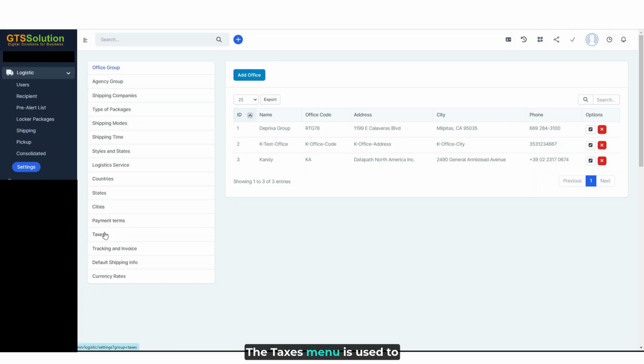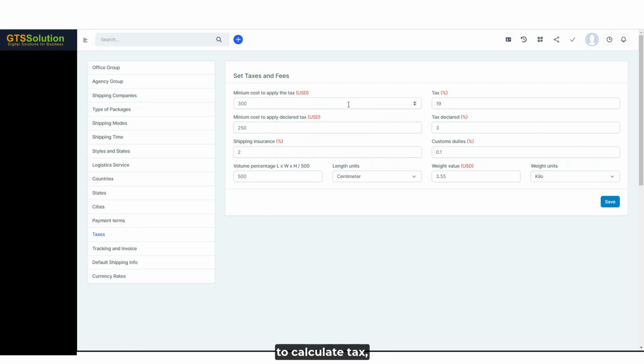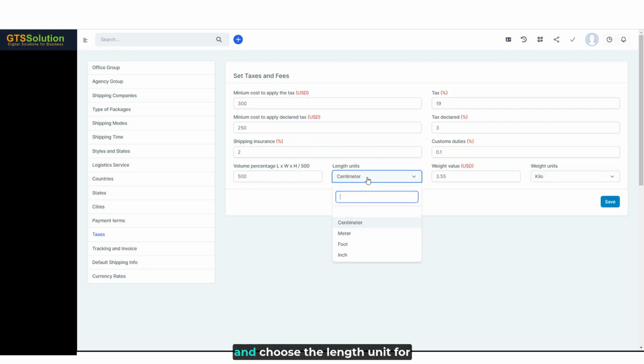The Taxes menu is used to specify the minimum value to calculate tax, declared tax, or set the default percentage to calculate costs such as tax, declared tax, shipping insurance, customs duties. There is also volume percentage, weight value per unit of weight, and choose the length unit for width, length, height.